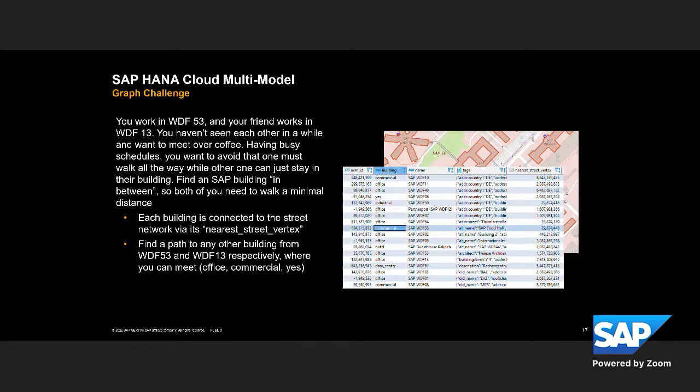Give us the solution in terms of which building is in the middle and what the path is, or what the distance is from building 13 and 53 to that solution building. Okay.